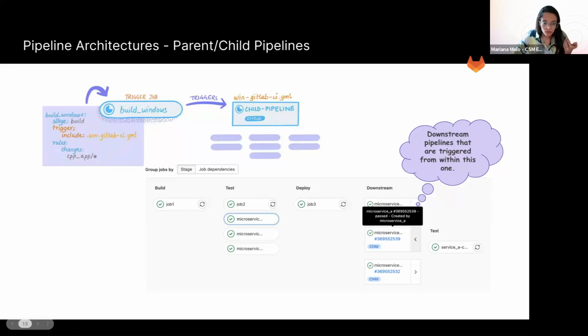So here we have an example, and again the visualization, which is a little bit different than the previous one, because we can see here that we have the downstream pipeline, and the other one is the upstream. So what does that mean? What's actually happening here? The child pipeline triggers other YAML files within the same project. And when it is triggered, another pipeline starts running, which is the downstream here.